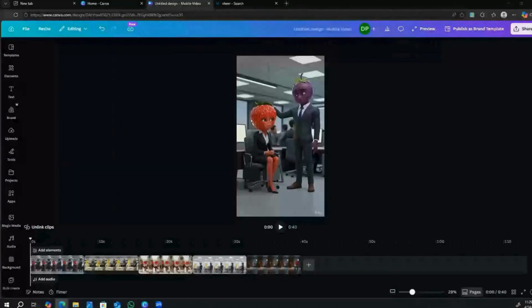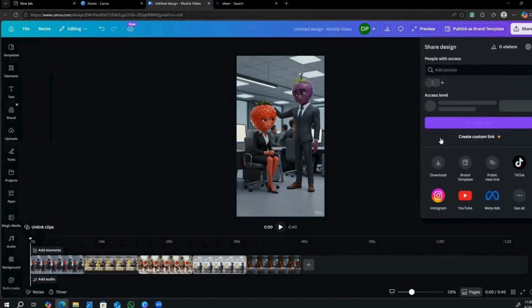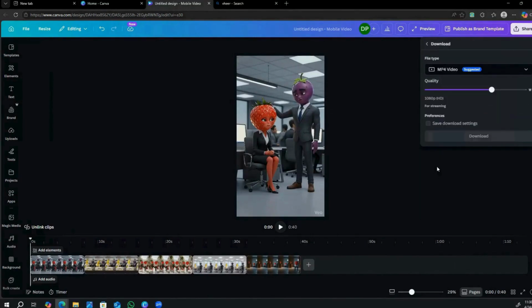Okay, guys, the next thing that you want to do is use your favorite editing software, and I'm using Canva. Once you have all your scenes below, go to share, go to download, and click the download button.